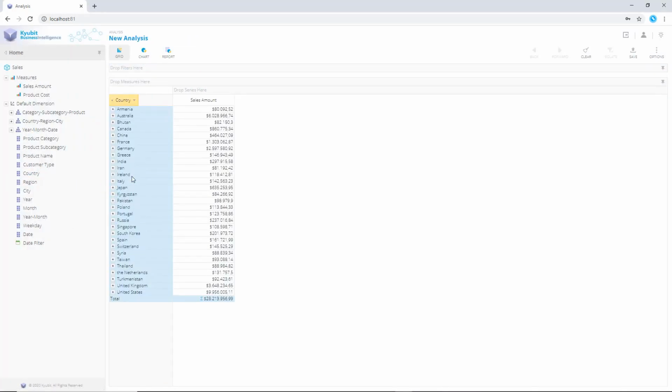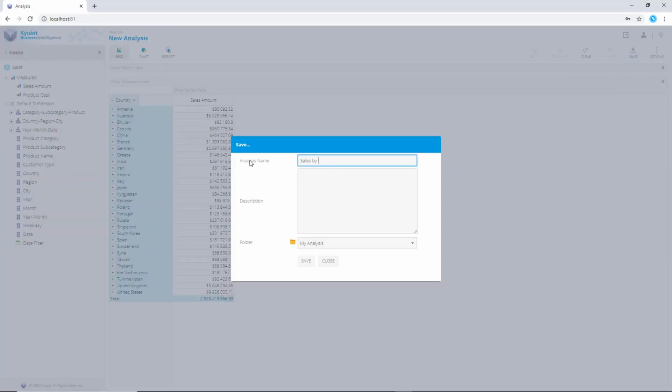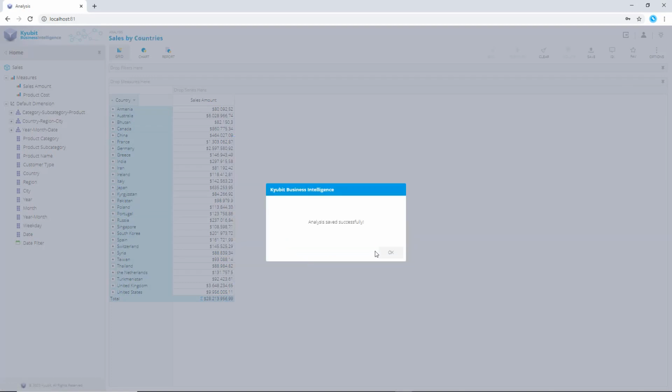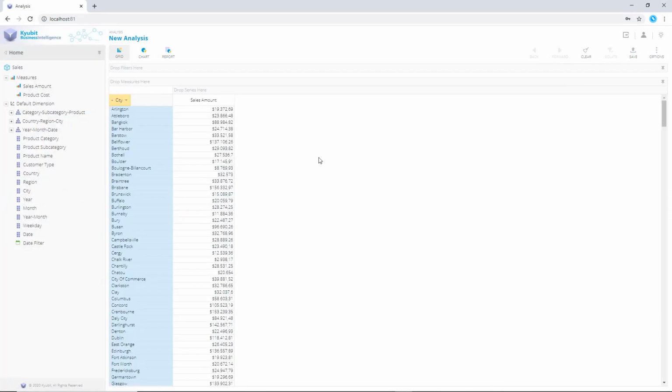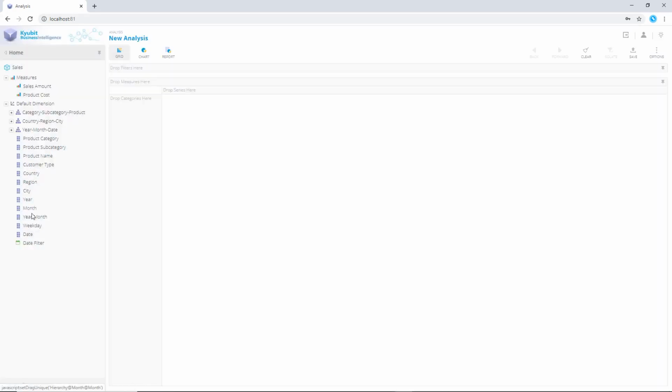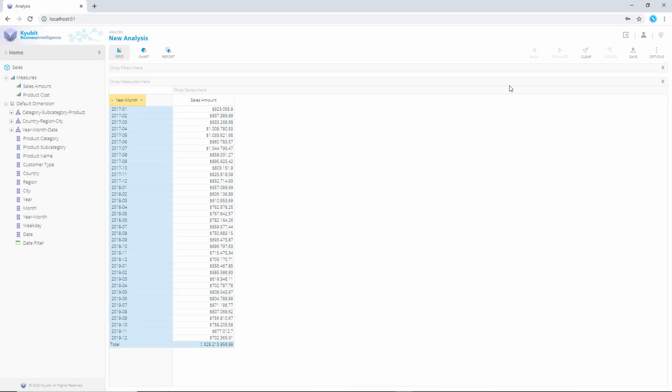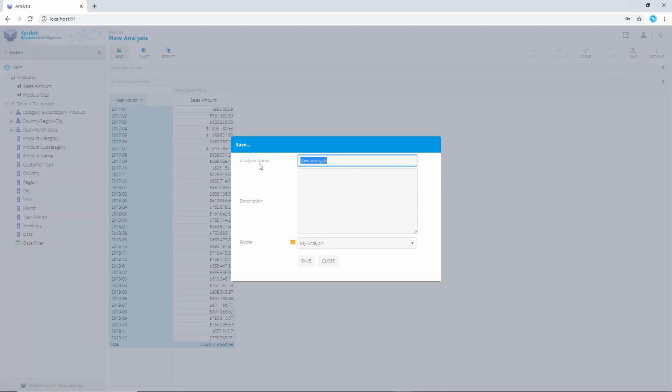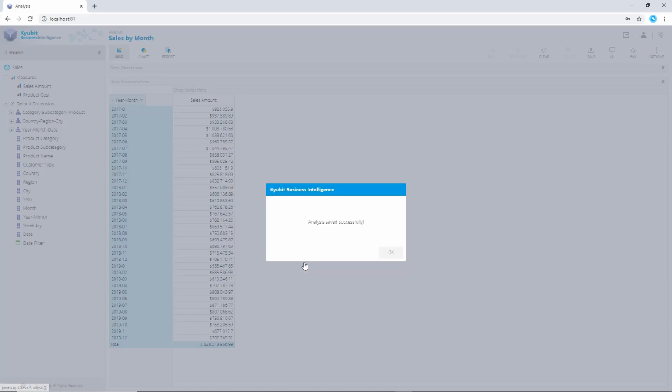The fourth analysis contains only the countries dimension attribute and sales amount as the measure, while the fifth analysis contains only the cities related to the sales. The last analysis for our first dashboard describes the sales amount measure over the year-month dimension attribute and gives an insight into how our sales changes in time. We will save this item as sales by month.